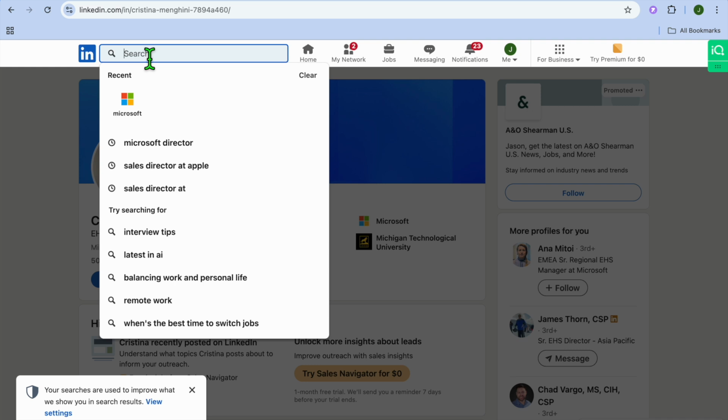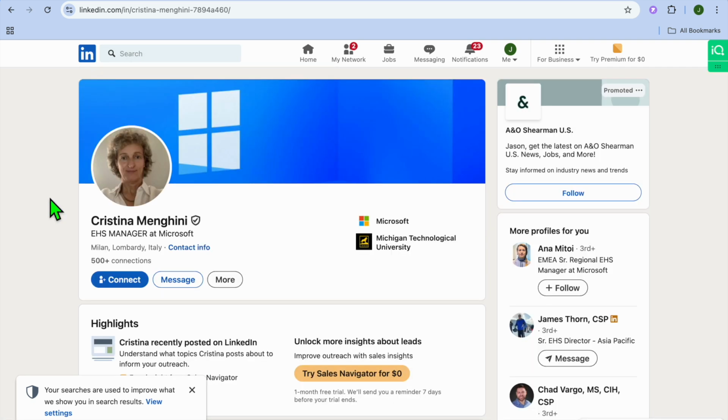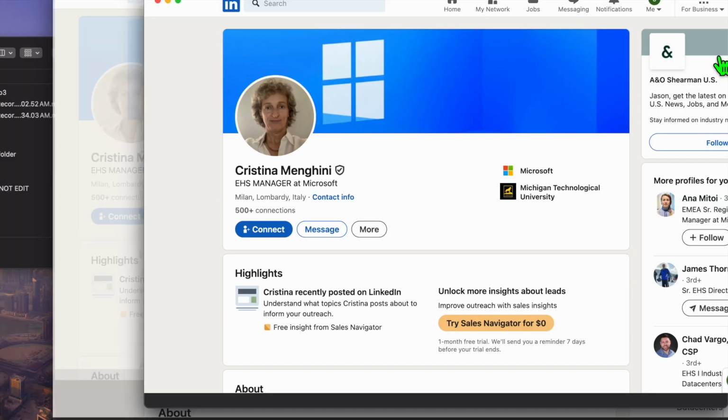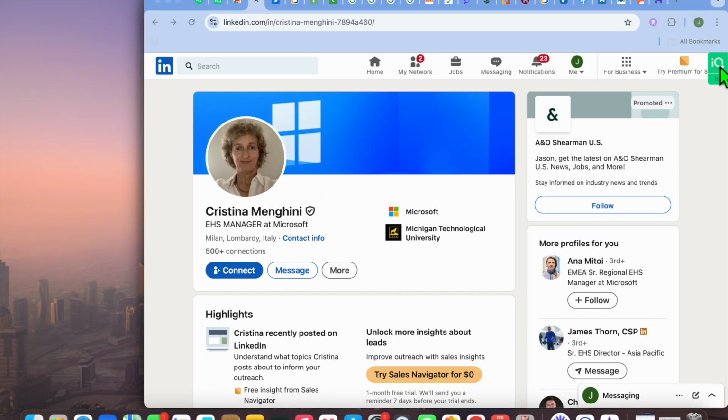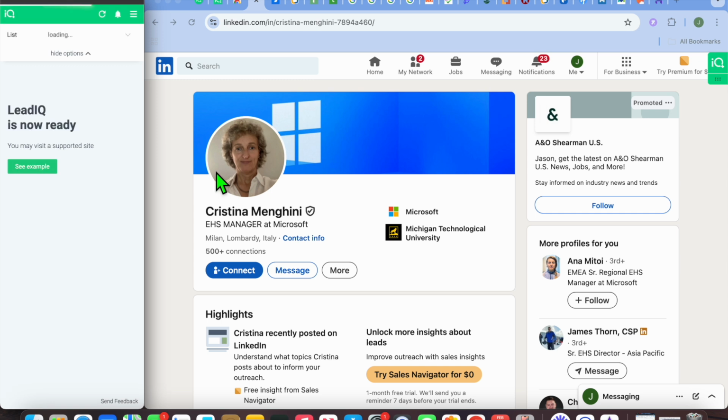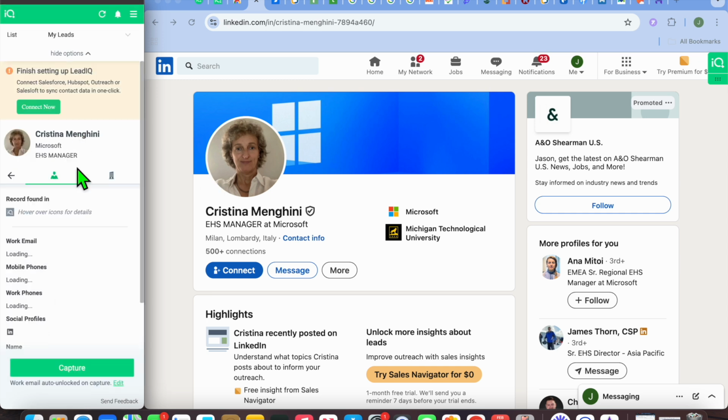And to get started, you can tap on the search bar and for example, you can type in sales director at a particular company or whomever you would like to reach out to. After you have done that, as you can see, I'm currently on this person's profile. Once you're on the person's profile page, you're going to go over to the top right hand corner and just tap on the LeadIQ icon. Then it is going to automatically open up.